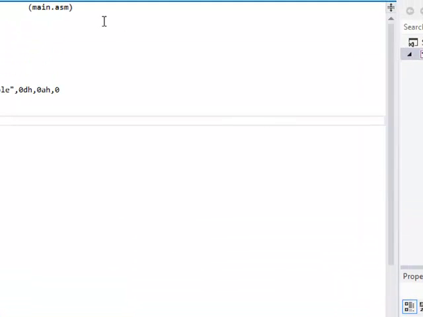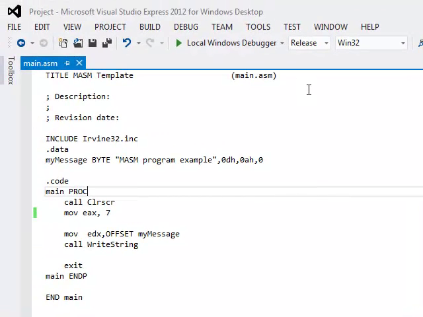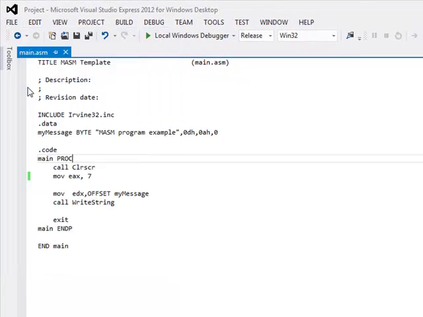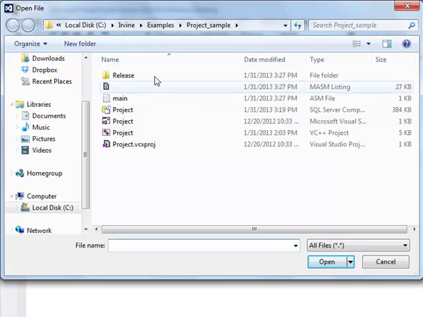Okay, to find the listing file, which you obviously have to do in order to submit it, let's go up here and open a file, and you can see the path. I'm on the C drive in the Irvine directory, which was set up by default when you just installed Irvine's library files. In the examples folder and within the project_sample subfolder, you're going to find these files.